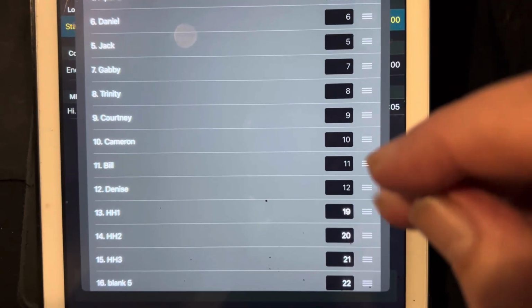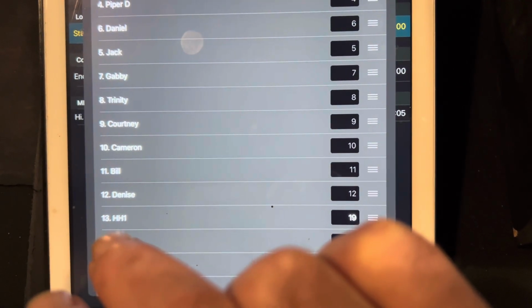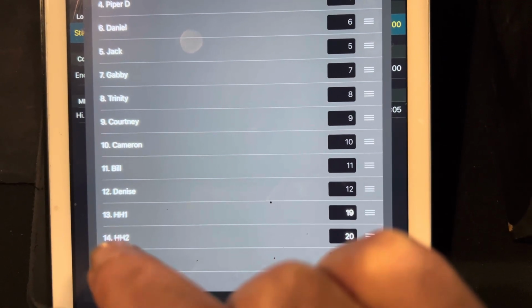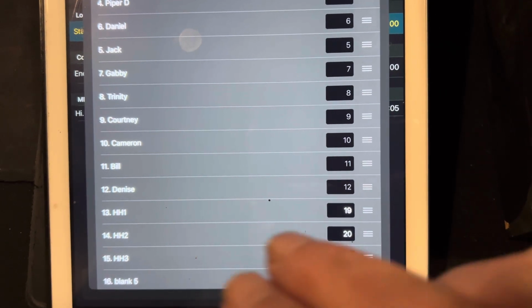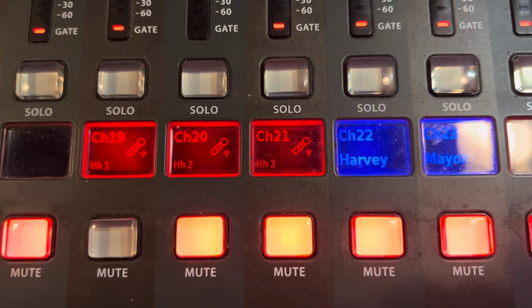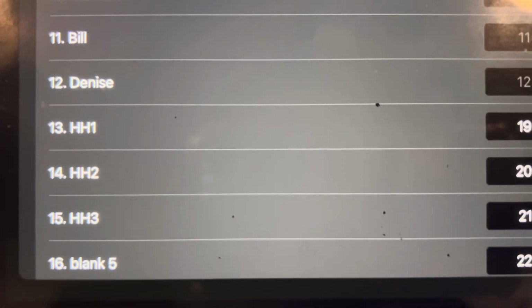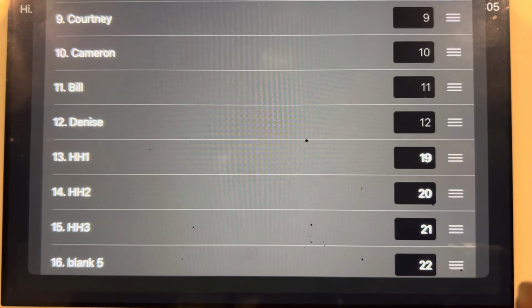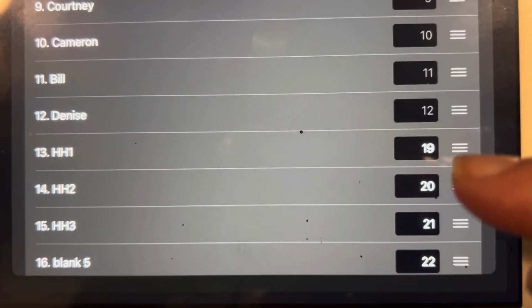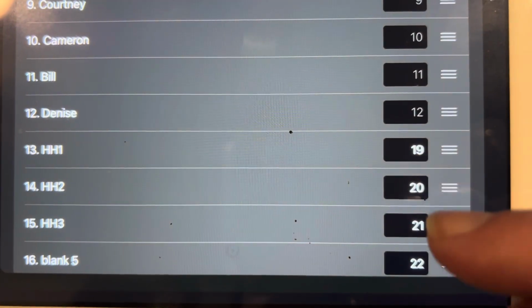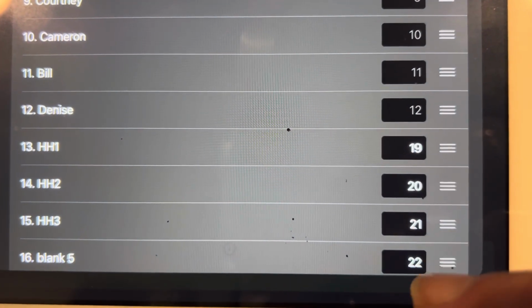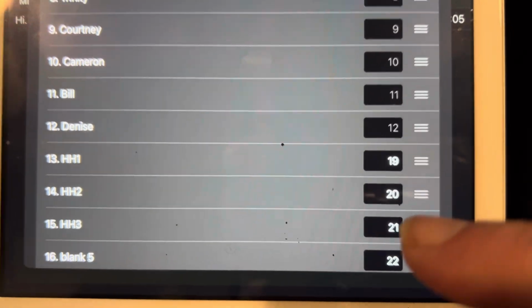So right here, this handheld mic 13, 14, 15, those are the 3 handheld mics, and they happen to show up on the board on channels 19 to 21, right here, 19 to 21, right? And so over here, they are 13 through 15, but they are simply remapped to 19 through 21, and the blank one is here sent to 22.